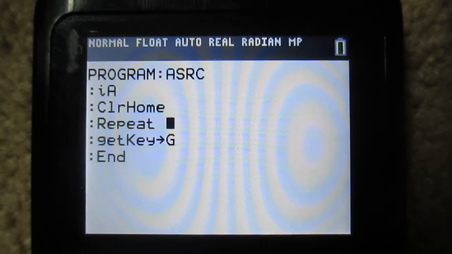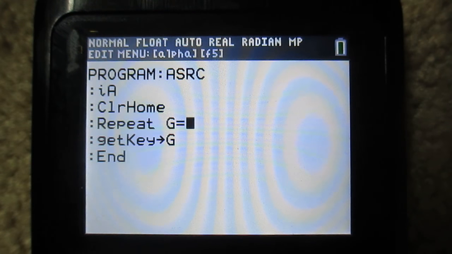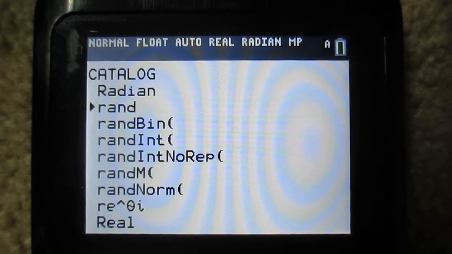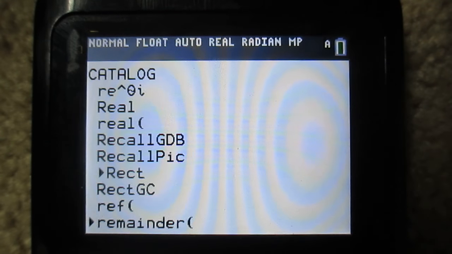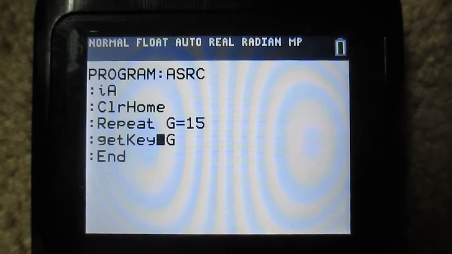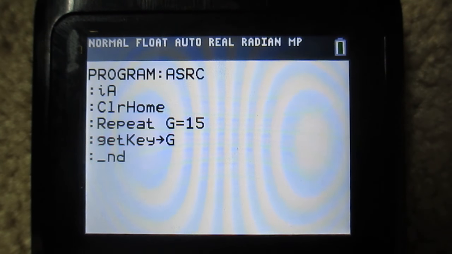Now, when we have our loop, we want to have our exit condition because we don't want it to repeat forever. So let's make it exit based on what key is being pressed. So repeat is a repeat until. So if we want to exit when a certain key is being pressed, we just want to repeat until G is equal to whatever value the key is. So let's say we'll want to exit the program when we hit clear, which I accidentally just hit. So in that case, it would be repeat until G is equal to 15. So this is code that should continue to run until G is equal to 15.